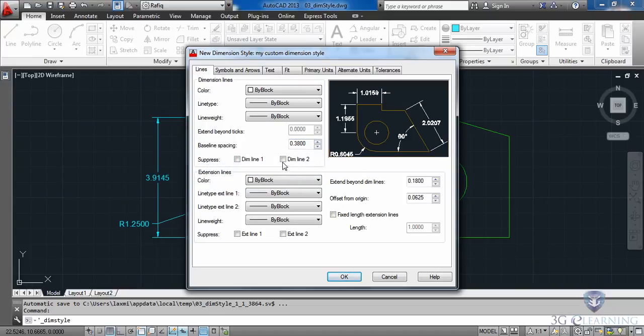For instance, I'd like to suppress dim line 2. Let's turn that back on. I'd like to suppress extension line 2, and we'll turn that back on. For even more information about these settings, you can come down and click the Help button to access AutoCAD's Help feature. From there you can research and find out what every one of these settings is used for.